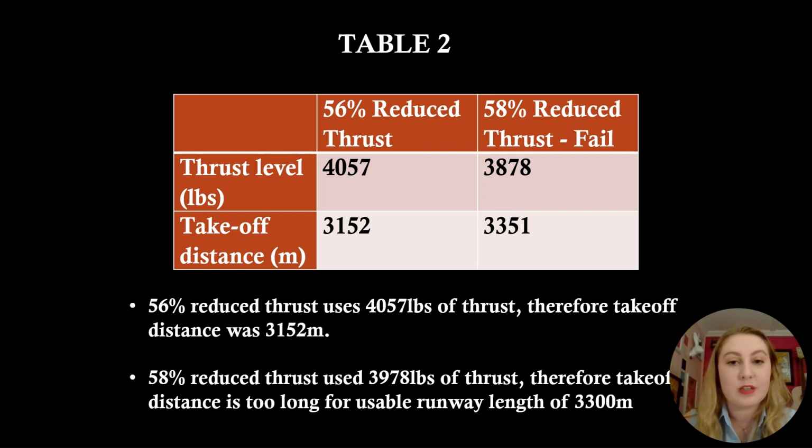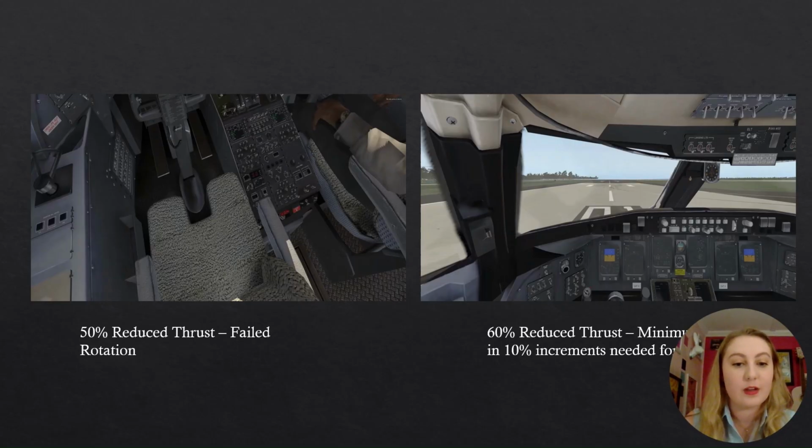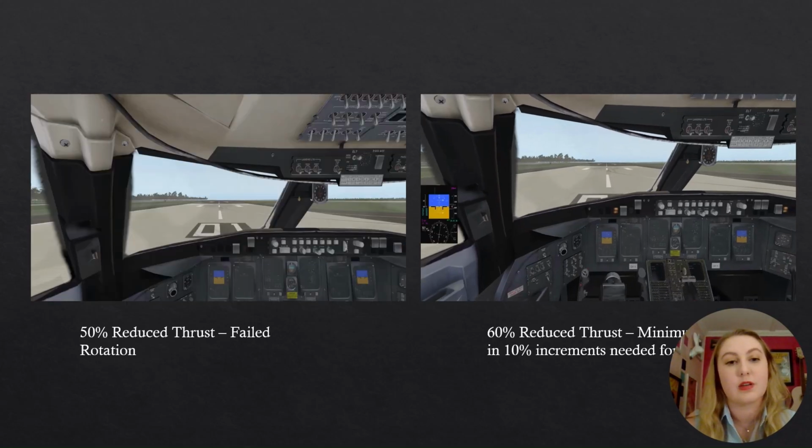Therefore, the minimum thrust required for a successful takeoff at YBBN is assumed to be a 57% decrease in thrust, utilising the entire usable runway length of 3,300 metres. Here are two videos side by side of the 50 and 60% reduced thrust takeoffs.